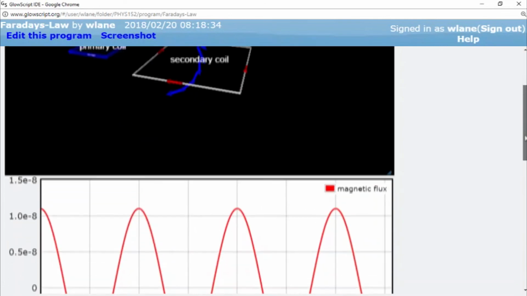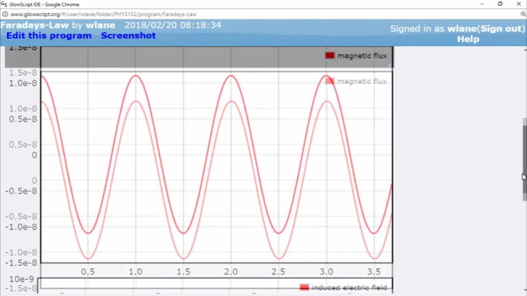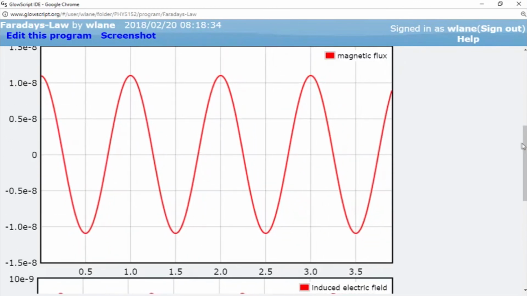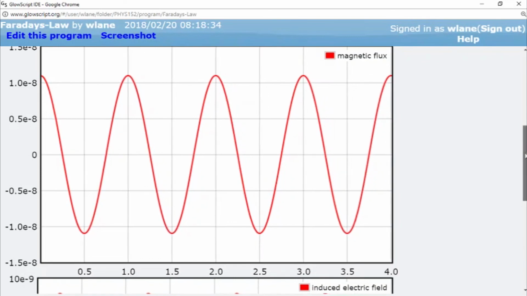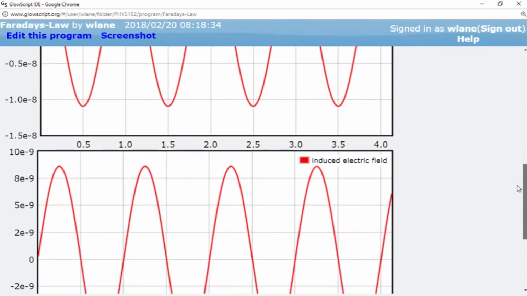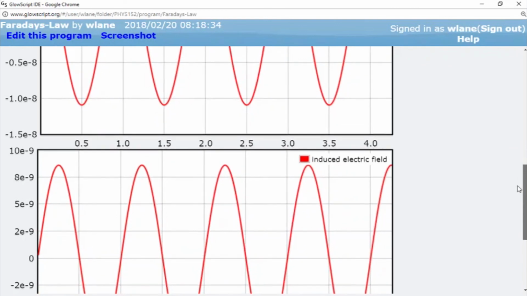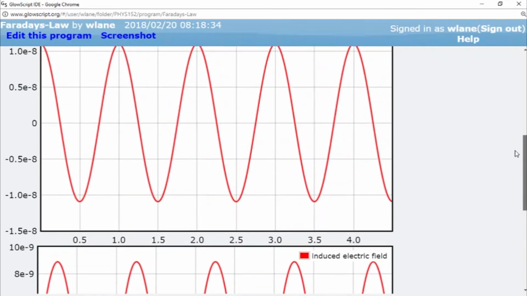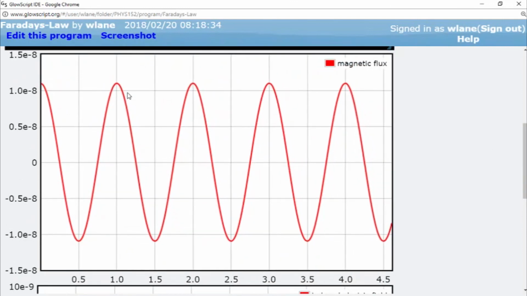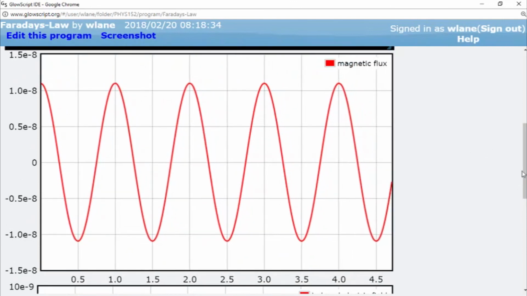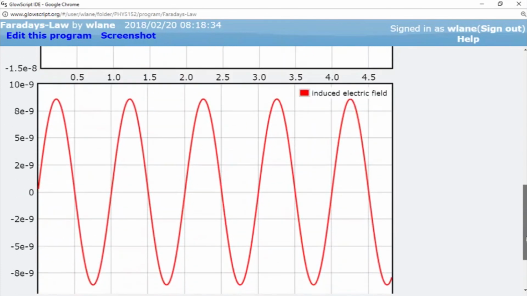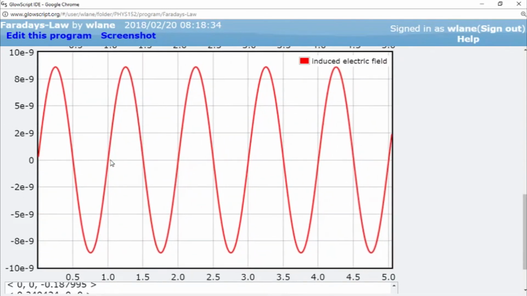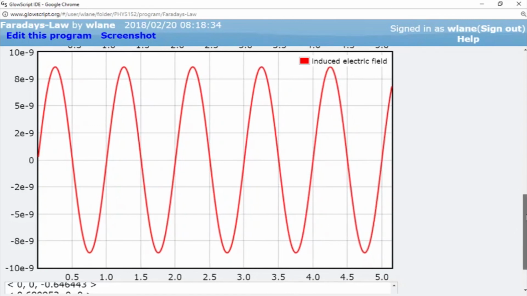If I scroll down here, I can see the magnetic flux. This is going like a cosine, because this is basically going to match the current that we had in the primary coil. Then if I look at the induced electric field, it's going like a sine. So it's going like the negative derivative of the magnetic flux. The magnetic flux is at a maximum at 1 second. The induced electric field is at 0 at 1 second. So you can have the students also verify the derivative relationships here.